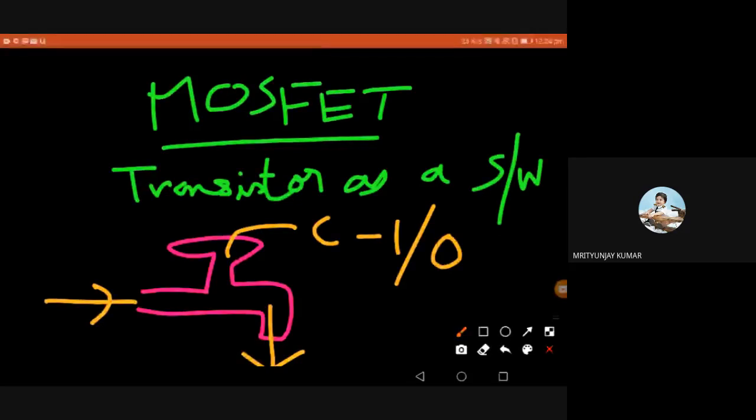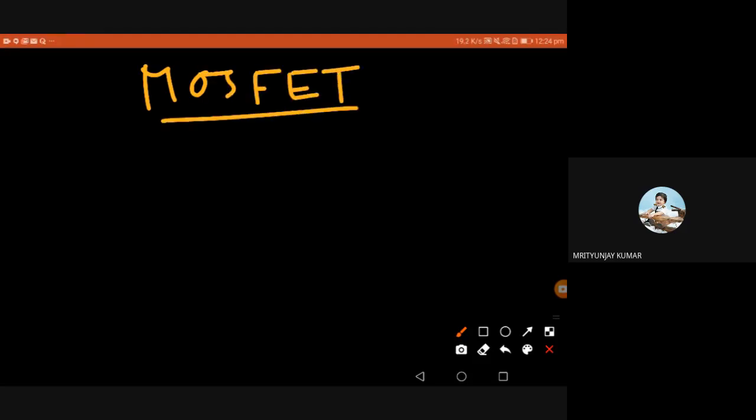Okay, let's see more about MOSFET. Now MOSFET, metal oxide semiconductor. You don't need to worry about the name. You just understand this is some kind of a transistor. That's it. We'll go deeper into the MOSFET structure, its operation, applications, etc. later.